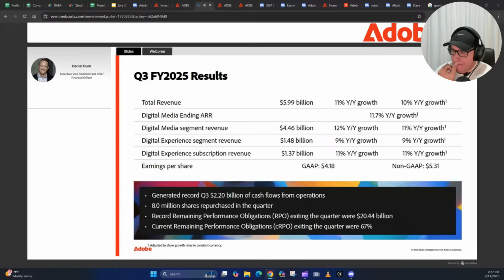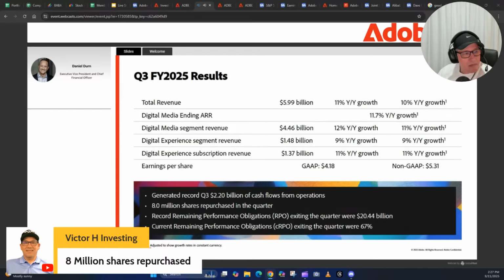We're driving demand by infusing AI into our category-leading solutions, as well as delivering new AI-first products across business professionals and consumers, creative professionals and creators, and marketing professionals. Adobe achieved revenue of $5.99 billion, which represents 11% year-over-year growth as reported, or 10% in constant currency.